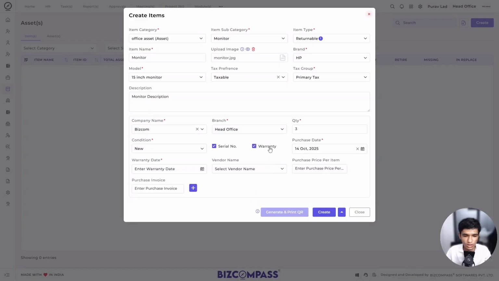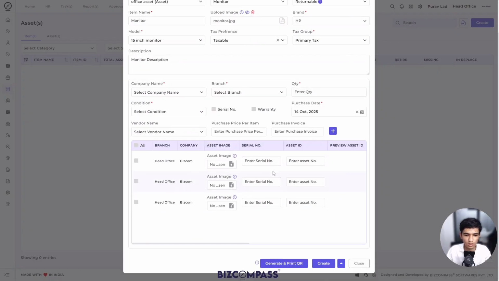Now if we have the serial number, we can add the serial number after adding this asset. Now there is the warranty selection, the last date of this asset's warranty. Then the vendor name. Okay, purchase item price and the invoice name. Purchase invoice 1.